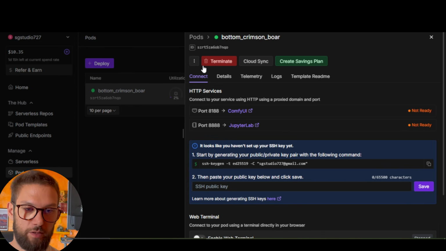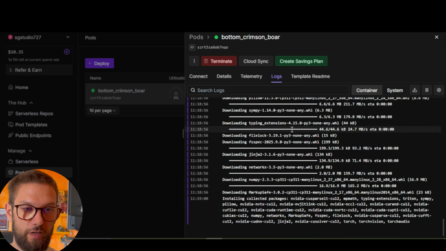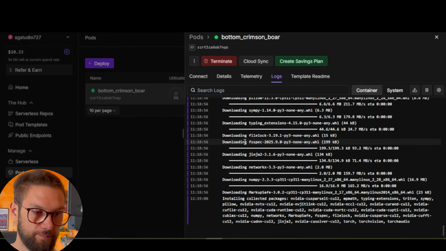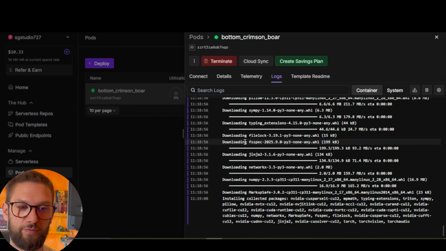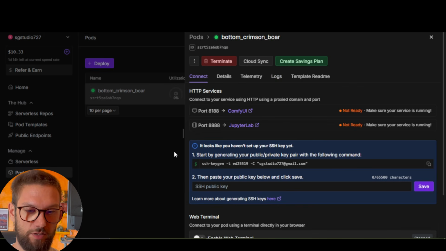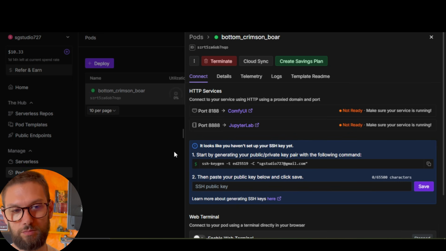Now, as you can see, we are now in this page after it will load up, and we have Jupyter Lab not ready and ComfyUI not ready. So if you go into logs here, we can see that it is downloading all the resources that we need, and it will take a while. Usually it's 10-15 minutes, maybe 20 if it is slow. Once it finishes all this process, we will have Jupyter Lab ready. So I'll skip it, fast forward until it is all ready and set to go.